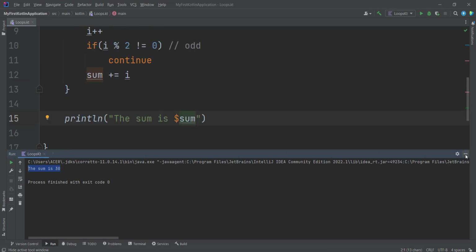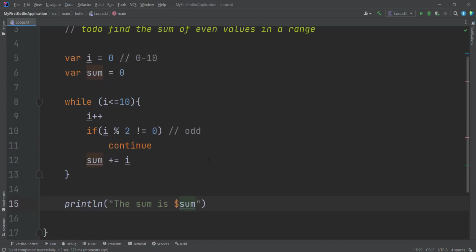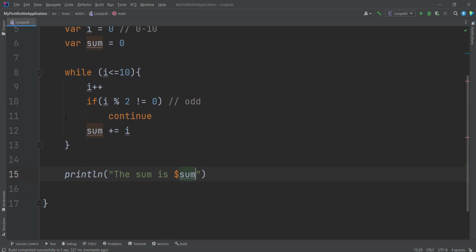So let's just discuss the flow of this loop here, and for that within the IDE itself we have to add something called breakpoints. So breakpoints will help us to debug the app. So I'm gonna have 5 breakpoints here, and instead of clicking run, I'm gonna click debug.